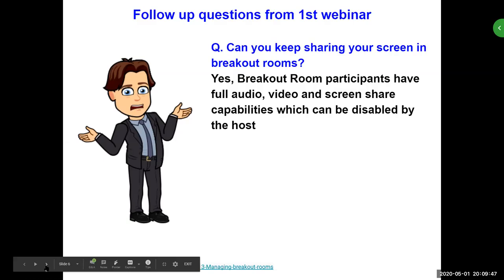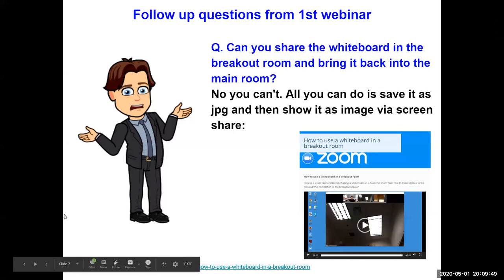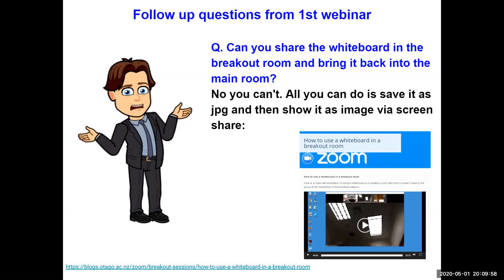Next question. Okay, can you share the whiteboard in the breakout room and bring it back into the main room? So the honest answer is no, you can't. But what you can do is save the whiteboard that you're working on in the breakout room that you're in, save it as a JPEG, and then when you go back to the main session, you can then show the image via the screen share.